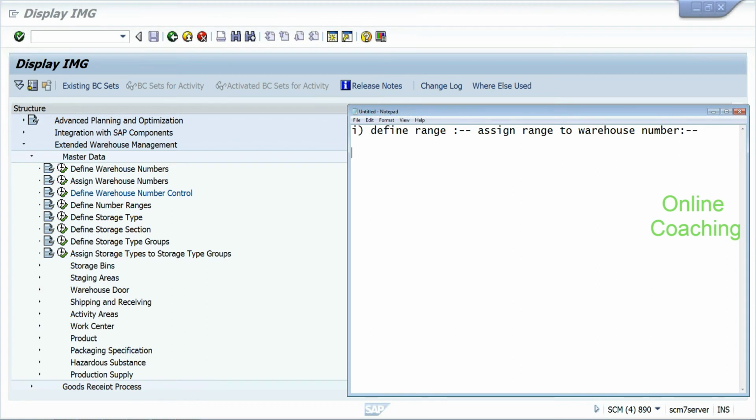In EWM, you can define as many number ranges as you want. But if you want to use a number range for a particular scenario, you have to assign that particular number range to the warehouse number. Then only it will work. Otherwise it will error out. Is it clear now? Yes. So you can define n number of ranges, but you have to assign it to the warehouse number.